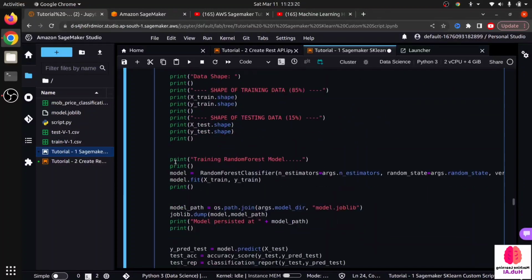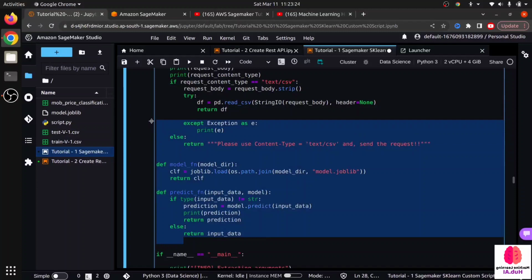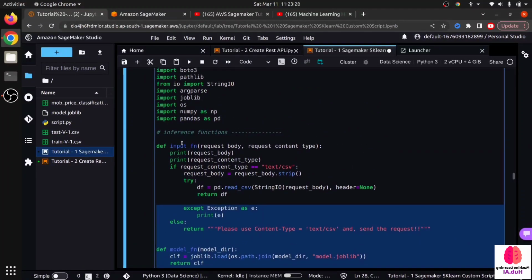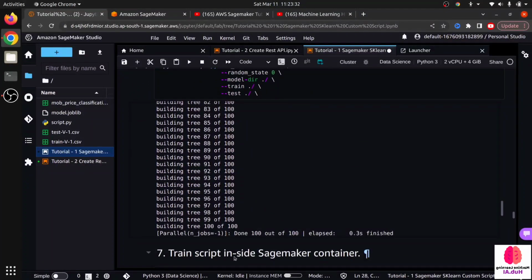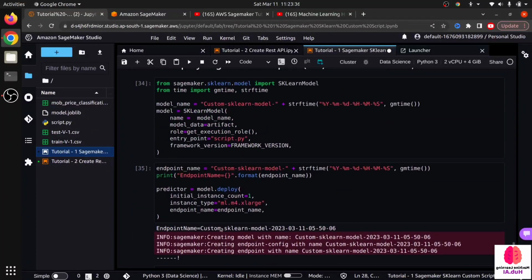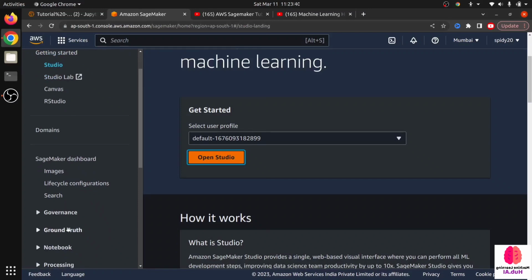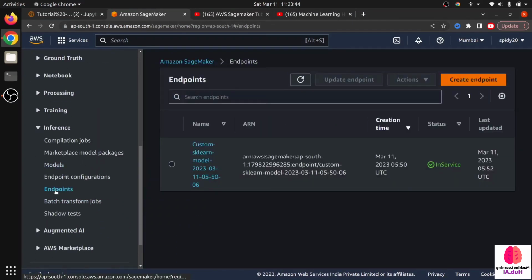So this is nothing, only a few changes I have made to this script. Even this code I have already provided in that notebook, but at that time, in the previous tutorial, it was commented. So I hope that my endpoint is deployed now. Now my endpoint will only consider text CSV because I want to create a REST API. Yes, it is created. I am going back to my inference and checking the endpoint. Yes, the endpoint is available in the service.